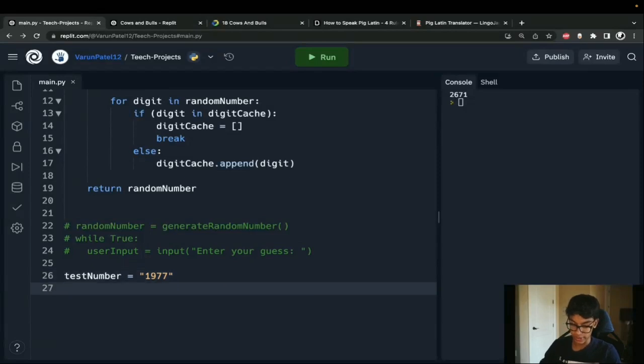So we're going to print out our test number. Again, we print this out, we get 1977 as a string. Pretty standard stuff. Now, the string has a method called isDigit. If you remember, methods are sort of like functions tied to specific data types. So with our list, we had .append. With our dictionaries, we had .keys, .values, and stuff like that. So with strings, we have isDigit.